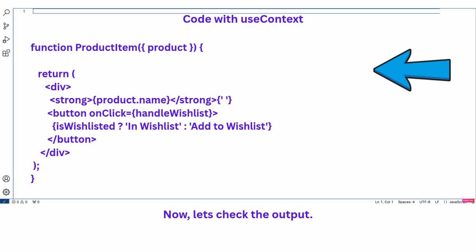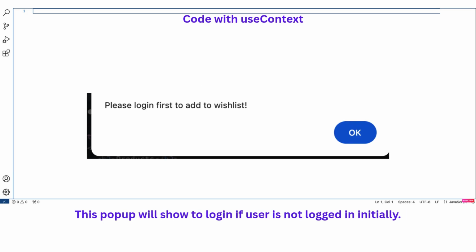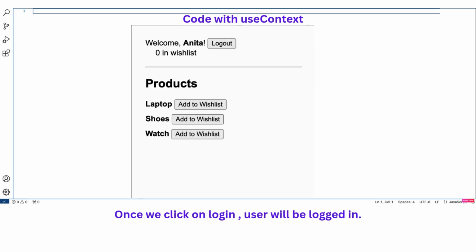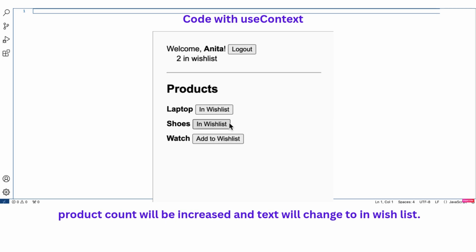Now, let's check the output. You will notice, the output is same. After clicking on add to wish list, this pop-up will show to log in if user is not logged in initially. Once we click on login, user will be logged in. And after logging in, if we click on add to wish list button, product count will be increased and text will change to in wish list.